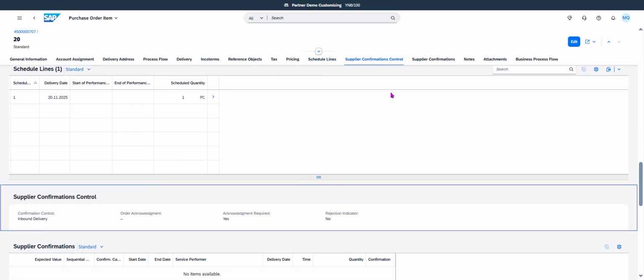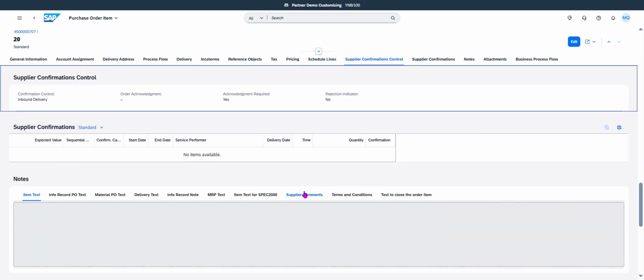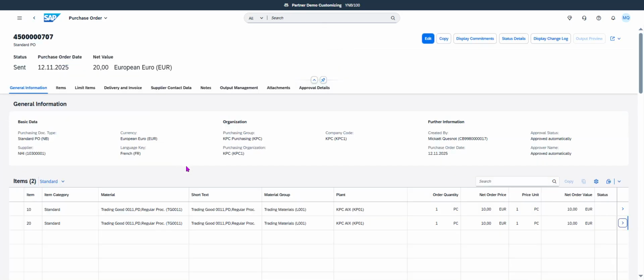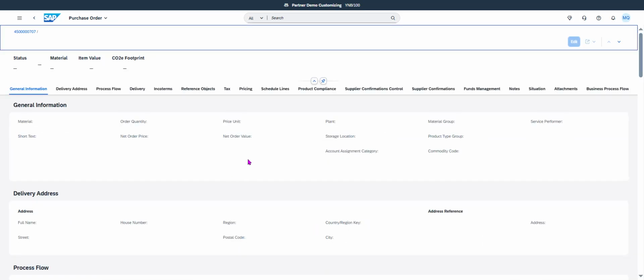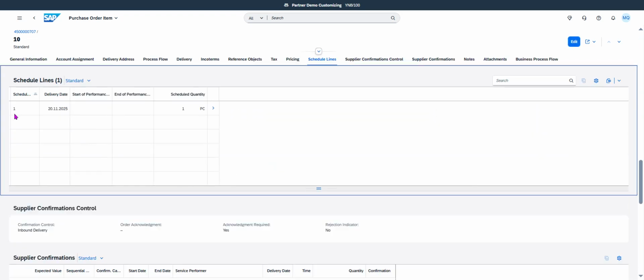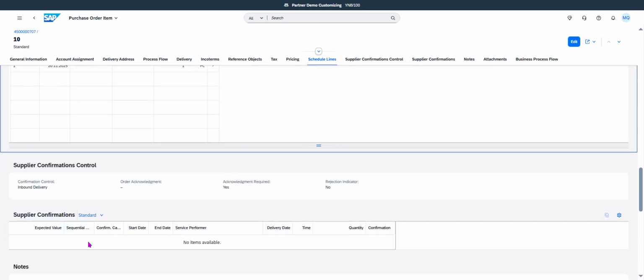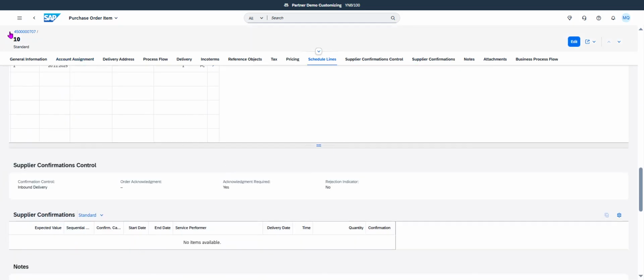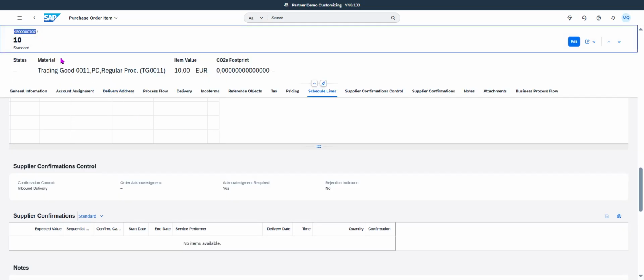If I go in the supplier confirmation control, I don't have any supplier information. If we make a test right now, I monitor my purchase order. The purchase order is on the 20, and if I go in item 10 to check the information also, in the schedule line I see that it is the same thing, 20, and I don't have anything. So I note that purchase order, and I go back.